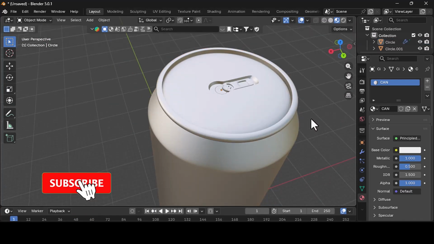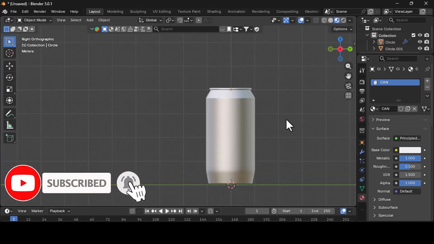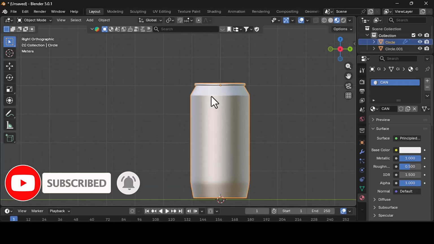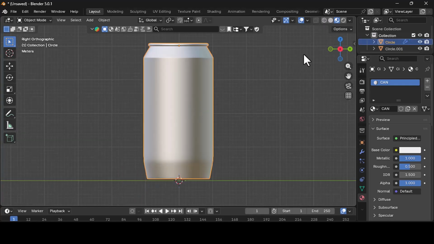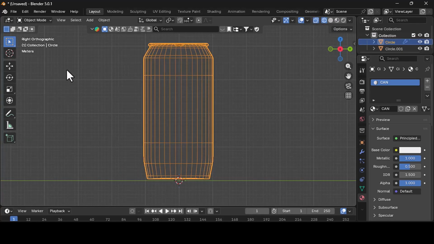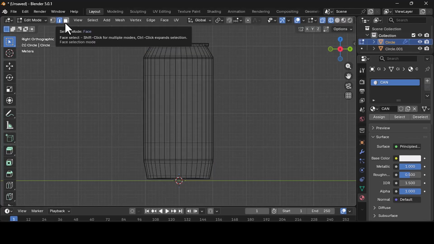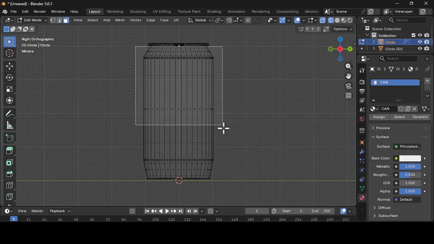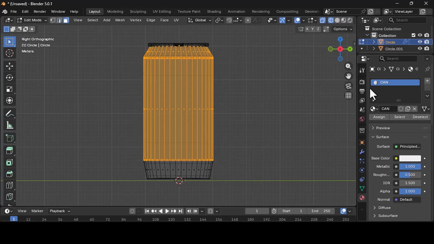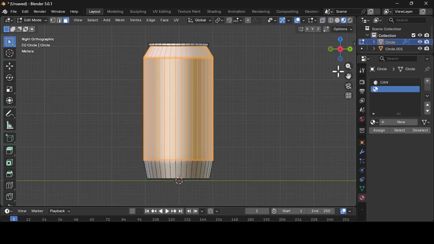So what are we going to do next? We are going to add some other materials here. So I'm going to select this can, as you can see. Then I'm going to wireframe mode just like that. I'm going back to edit mode. Then I'm going to face selection mode. I'm going to select these faces just like that. Then I'm going to add another material in the material preview. Then I'm going to assign this material to this place.